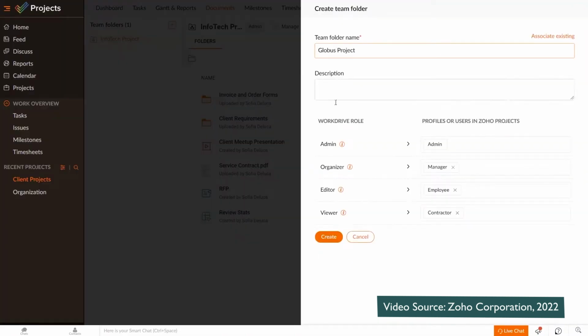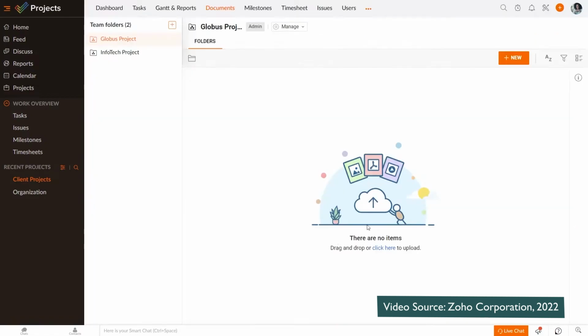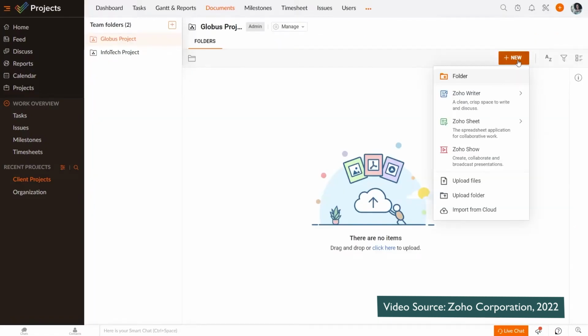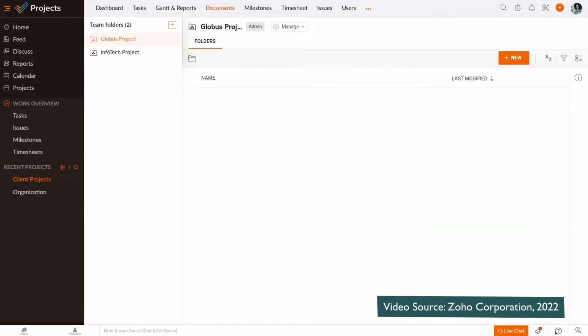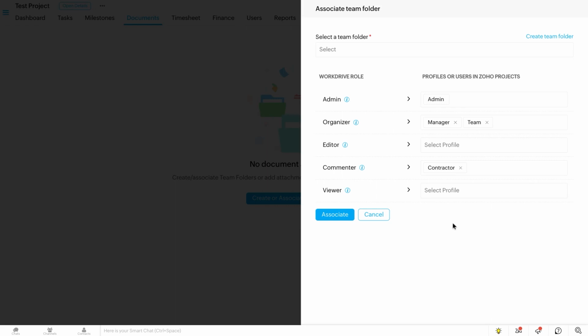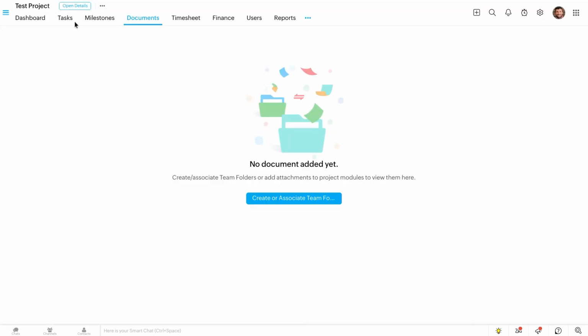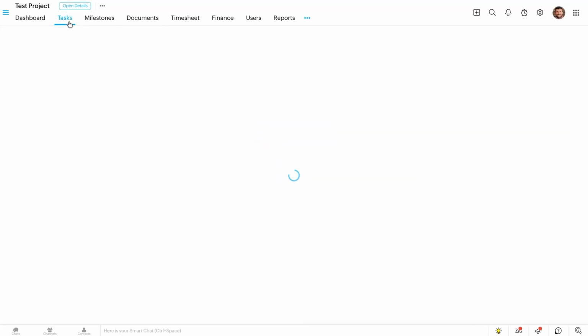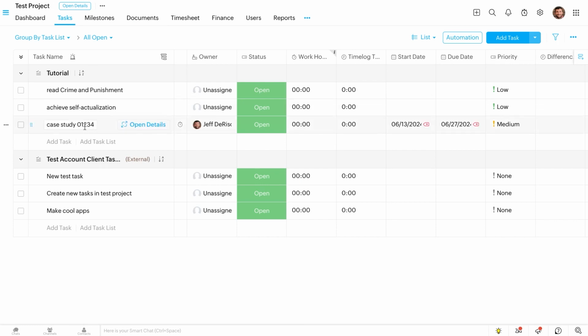And once you do associate that team folder with the project, you will have the ability to go to that Documents tab and create a Zoho Writer document directly there. But in certain cases, that may not be what you want. So, for example, let's go back to our tasks for a minute. So we have this case study task here.